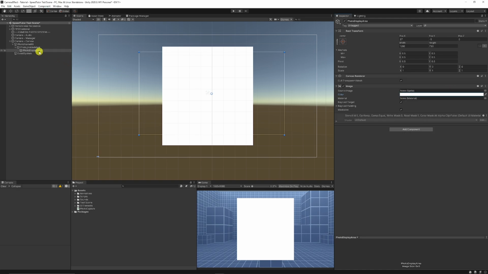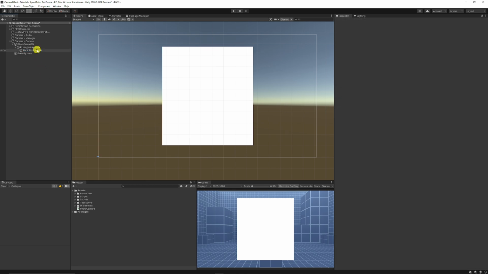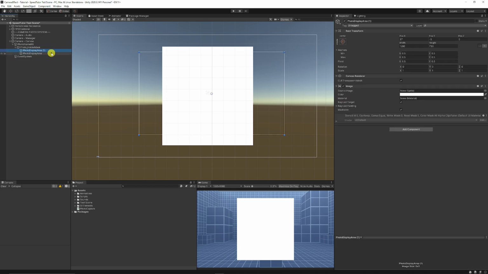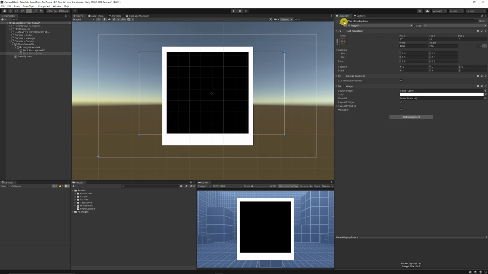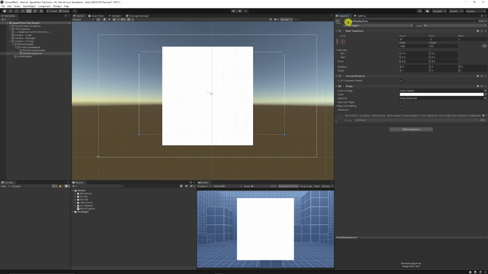Now, because when I click to capture the photo I want it to fade in against a black background, I'm going to duplicate this photo display area, put that above so it will be on top, set that to black, and rename that to photo display area background, because the front image is going to fade in over the top of that black image, so it just makes it look nicer when we're creating a Polaroid picture.